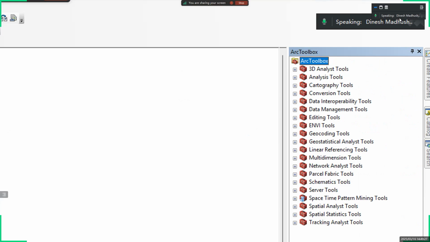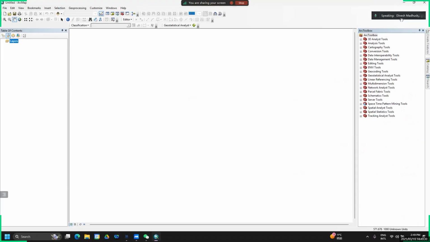I think that is all for the introduction. Let me check if there's anything I didn't mention. Of course, this is the table of contents. Any data you load will appear here. These ones are formatting tools. If you want to zoom in or zoom out, or if you want to use the pan to drag a particular item on the map interface, you can do it. This is what we call the zoom to full extent.